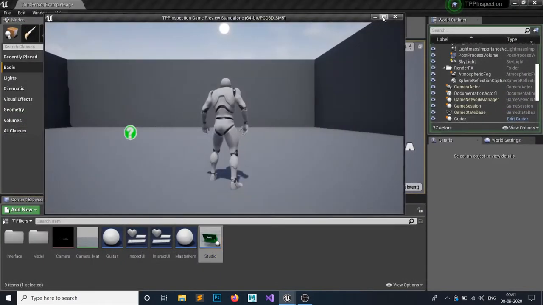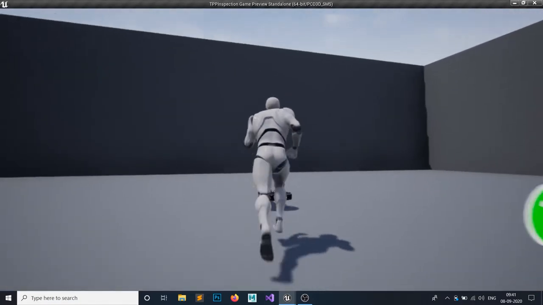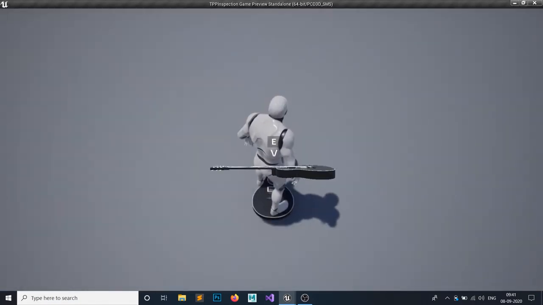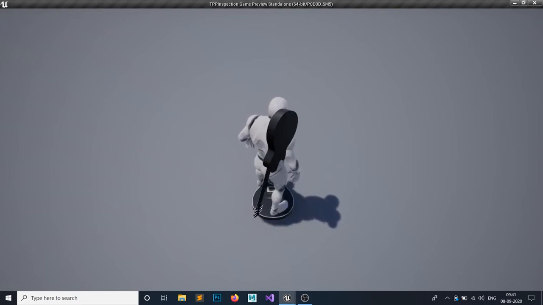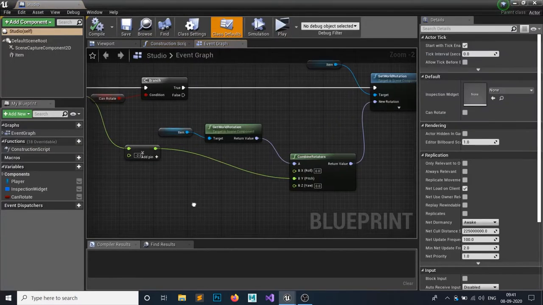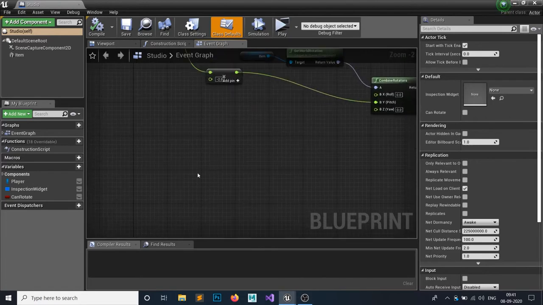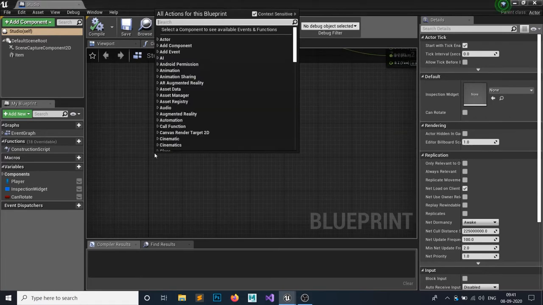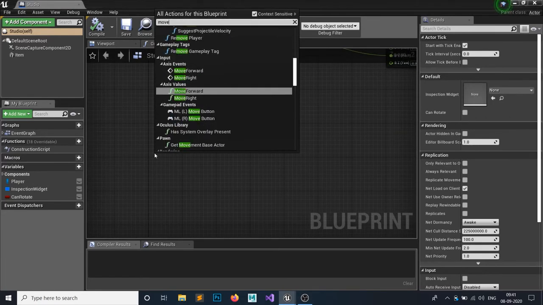So now if we hit play, press E and rotate, it is going to rotate. You can see that. So this is done. Let's make this work for the WASD keys also. So move forward.